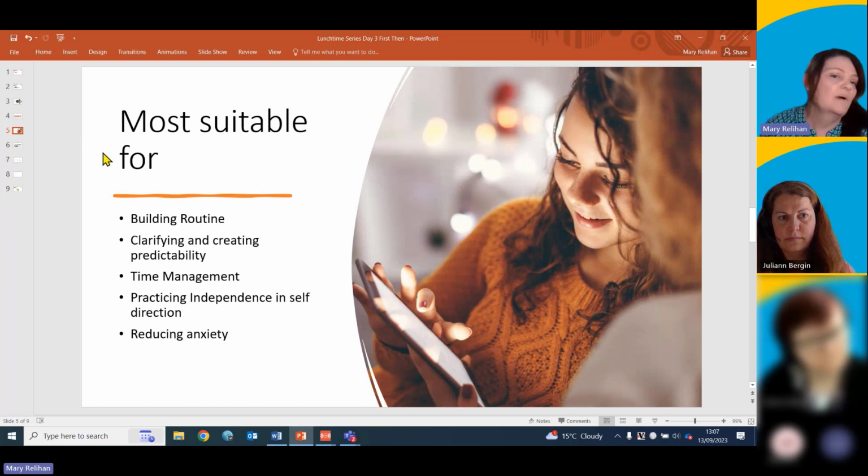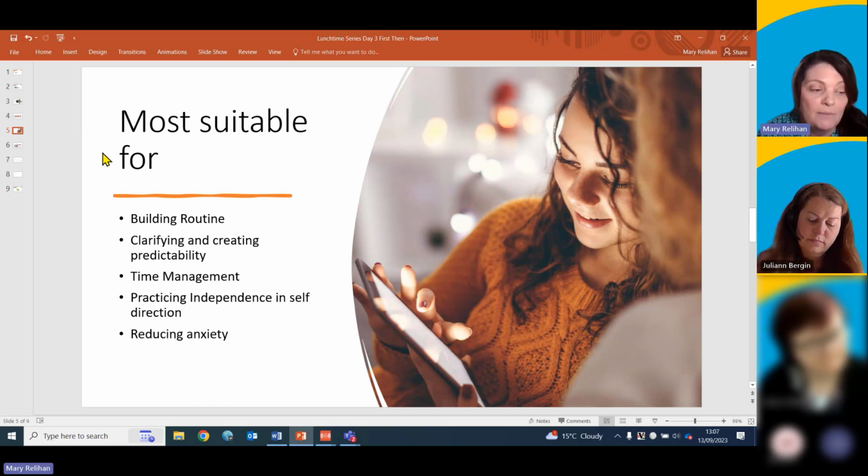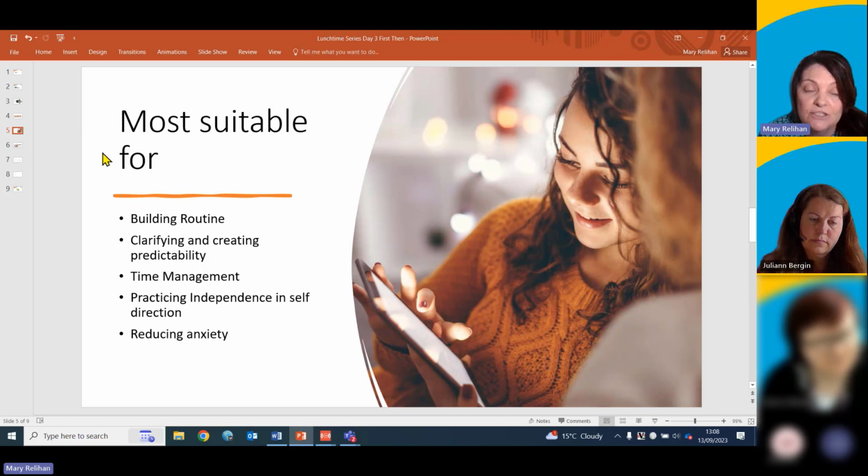So who is this app, I suppose, most suitable for? It's really useful for building routines because it informs you of what's expected throughout the day. It's really good for clarifying steps within a routine because you've got that visual support with the written support and with the auditory, like what you're being asked to do. It's also really good for predicting, so I know what's happening next.